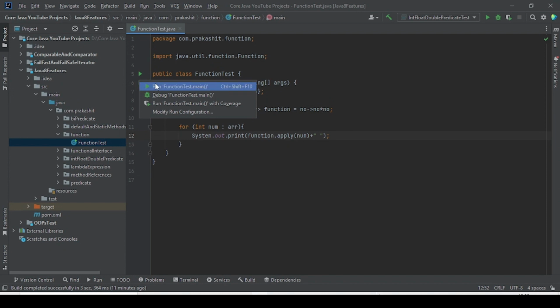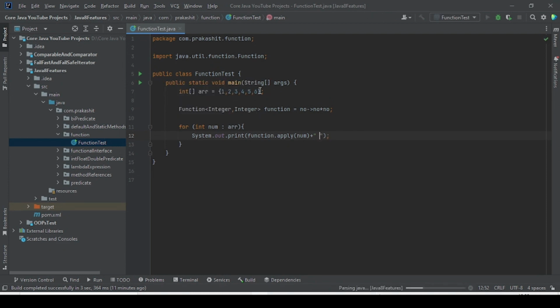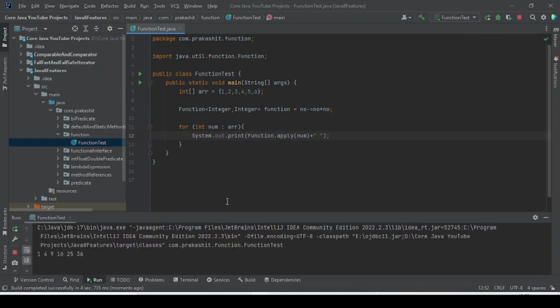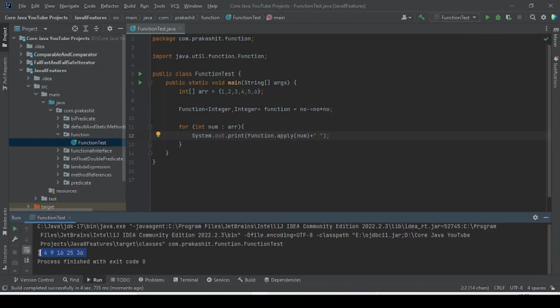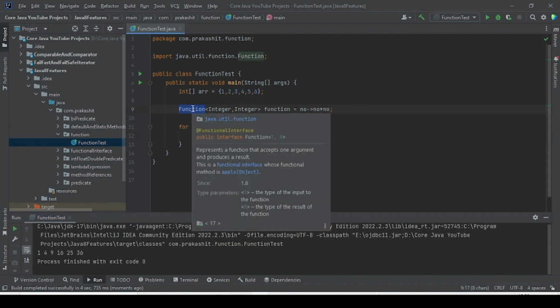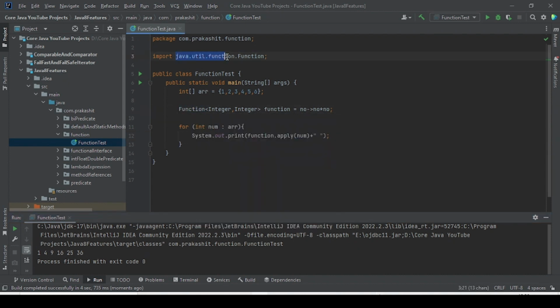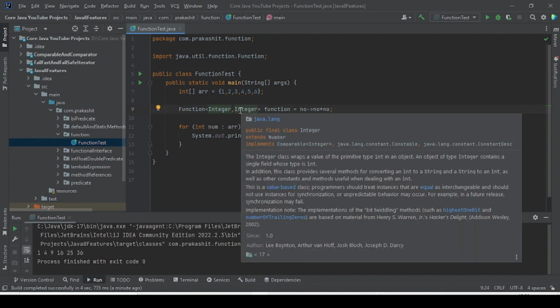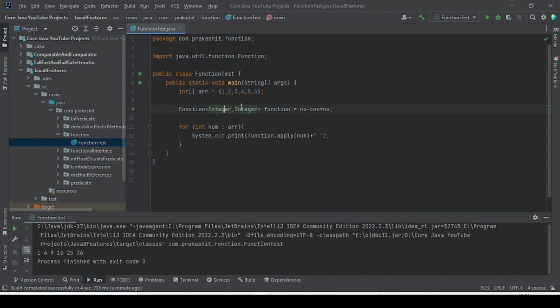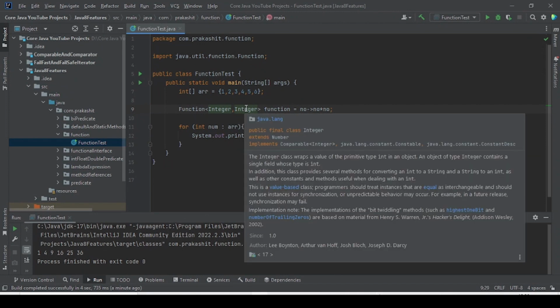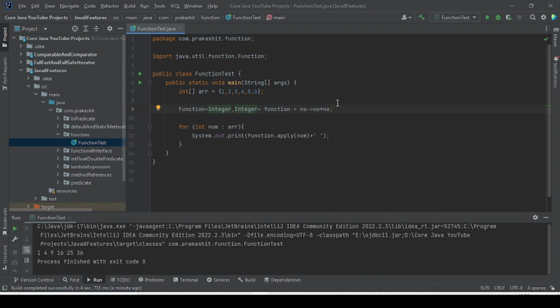If I run this, you will see 1, 4, 9, 16, 25 and 36. This is the result we are going to see, and it is working fine. I hope you have understood this Function concept. Function is a functional interface of the java.util.function package, and whenever we provide one input and expect one result, a response, in that case we should go for Function.